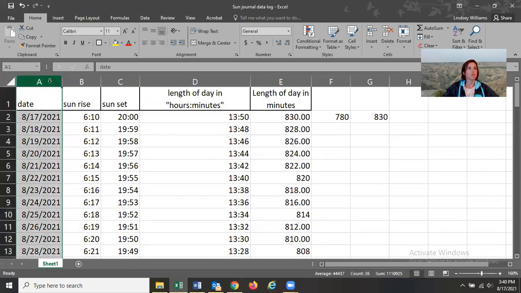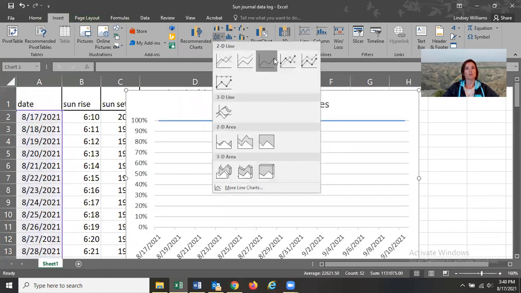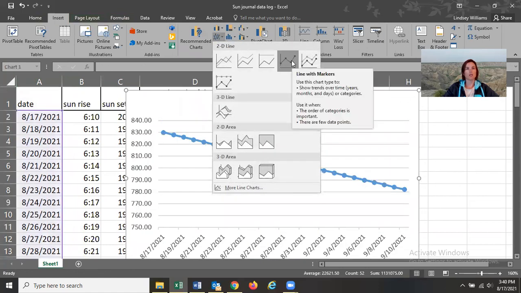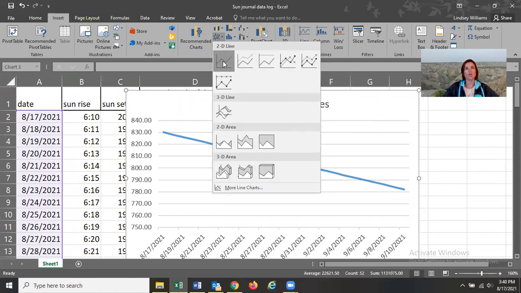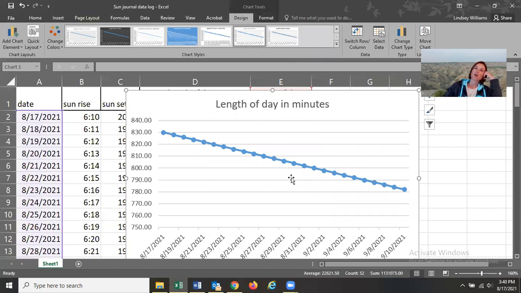Okay, so now control, click, Insert. Now it should work. There we go. And you can use a regular line, or you can use the data point line. I like the dots personally. Length of day in minutes.